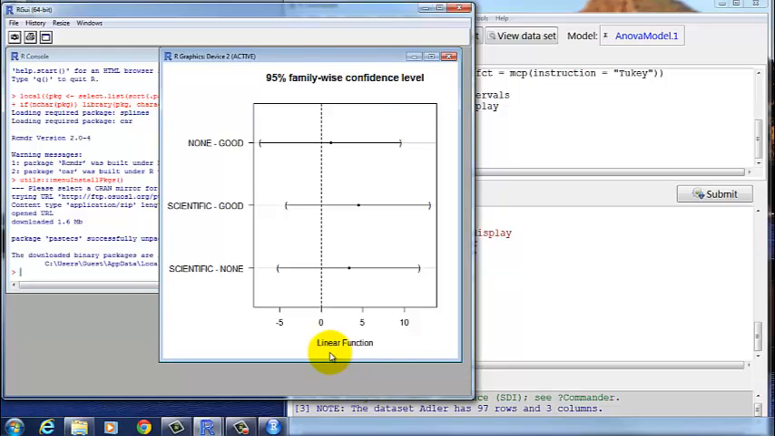So since this popped up, let's look at this first. These are the 95% confidence intervals for each pairing. So none compared to good, scientific compared to good, and scientific compared to none. And in all of these, the confidence interval includes 0. So this is telling us that our results are not going to be statistically significant, that none of the pairs differ from each other. But let's look at the ANOVA to verify that.